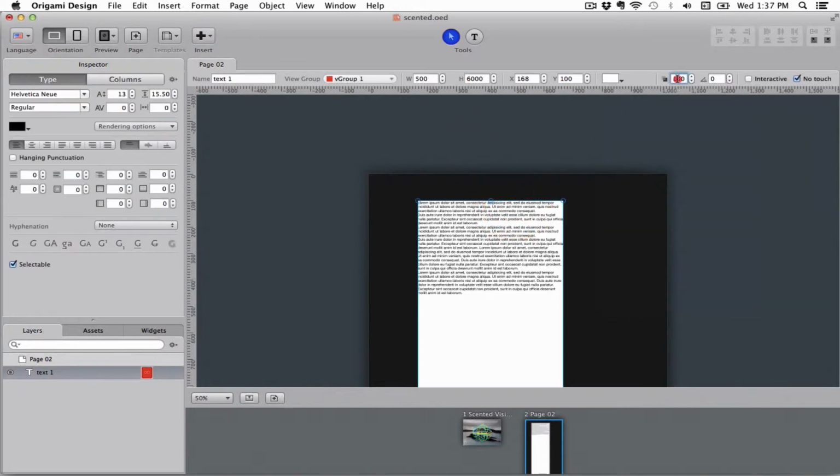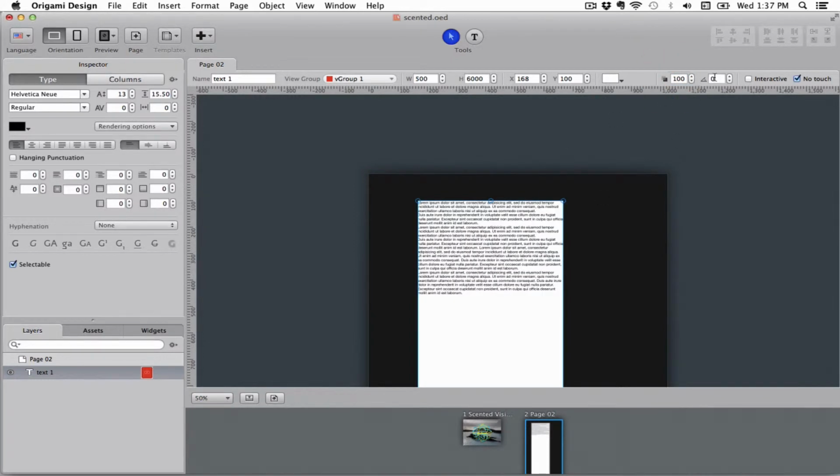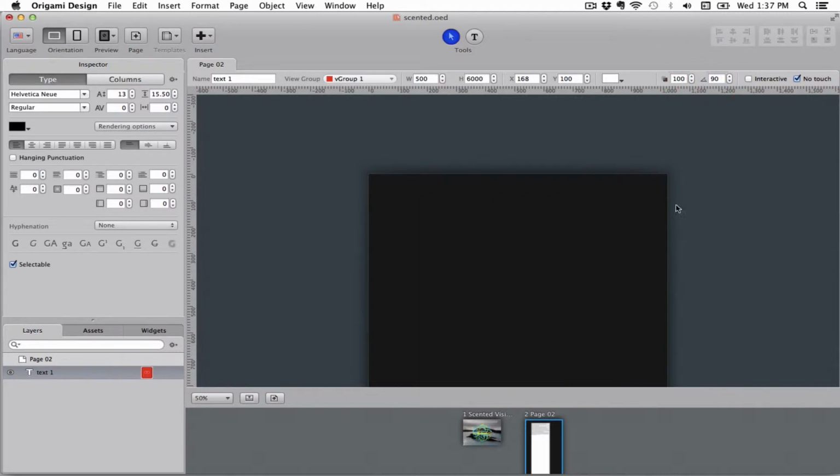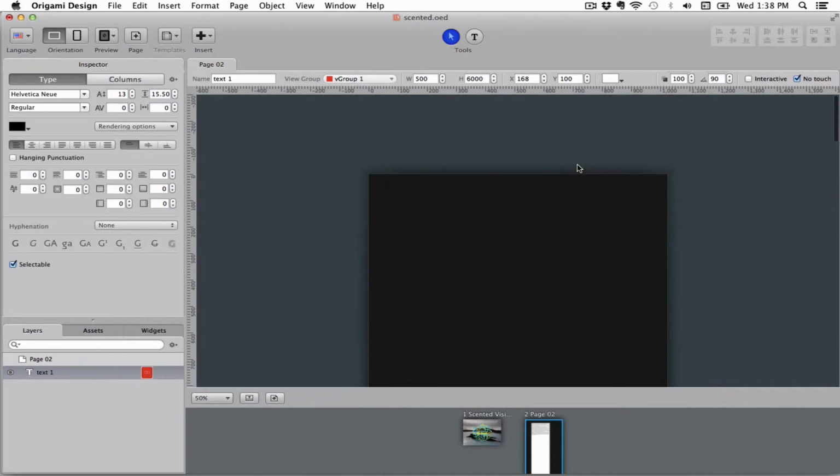Over here you can see the opacity. You can set the opacity for the whole box. You may also rotate it. Since I rotate it all the way down here, since I rotate it 90 degrees and it's so long.